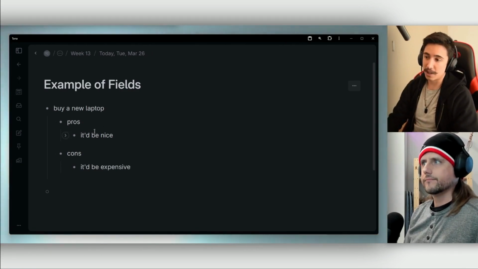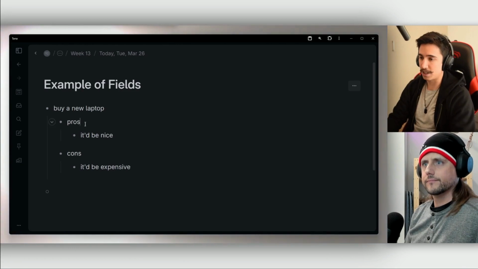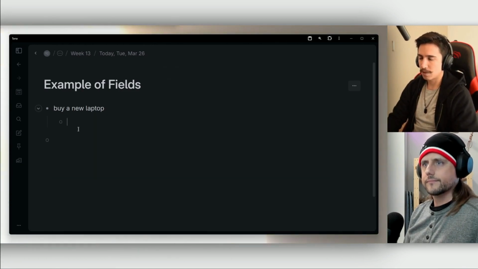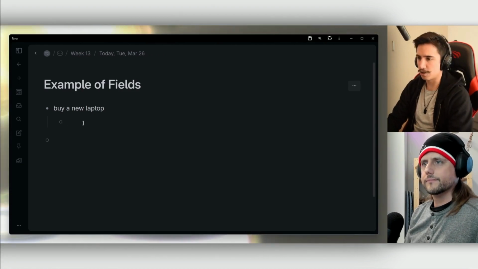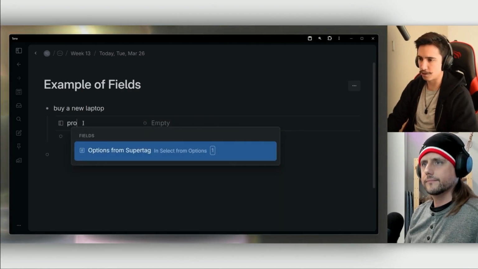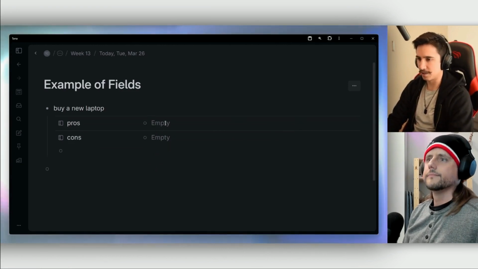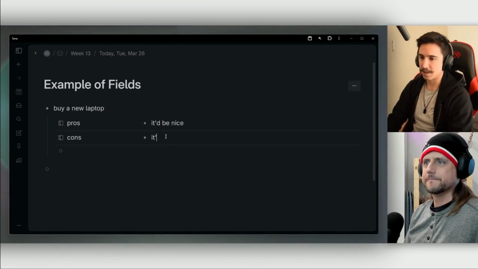But something that I think is actually quite useful to start thinking about is how you can leverage fields to do this in a more efficient way. So you create a field called pros, and then you have another one called cons, and then here you can start listing things. So, be nice, expensive.